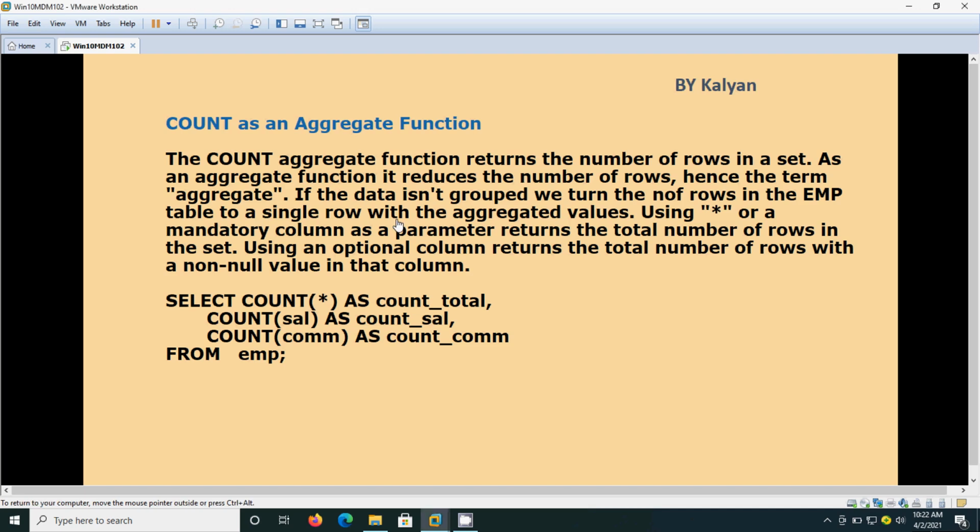Hi, today we are going to see the function count. First we are going to see count as an aggregate function, then we are going to see it as an analytic function. Okay, then we will see the difference between aggregate and the analytic function. The count aggregate function returns the number of rows in a set.